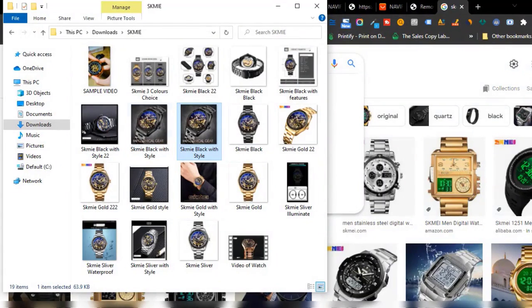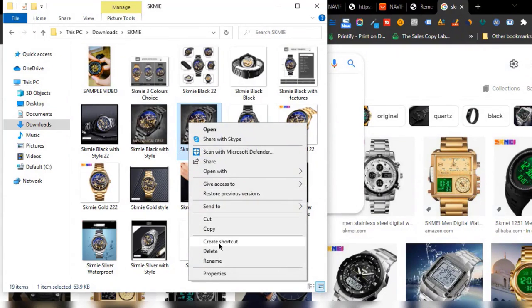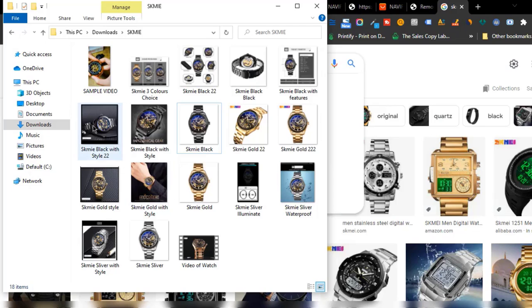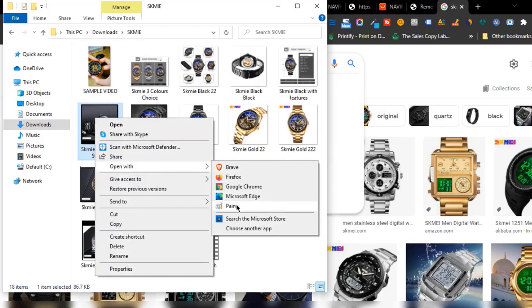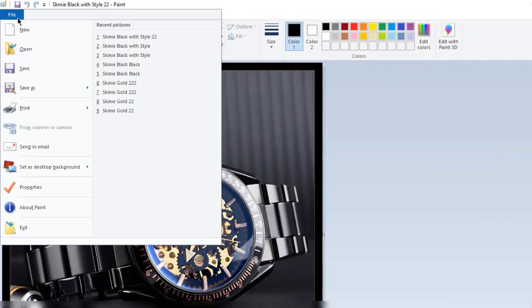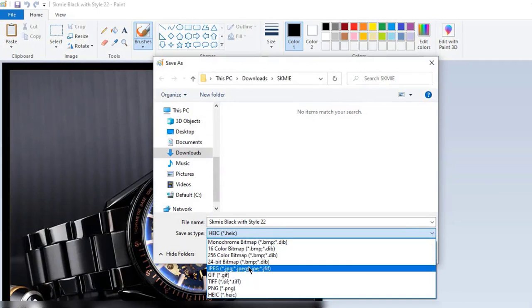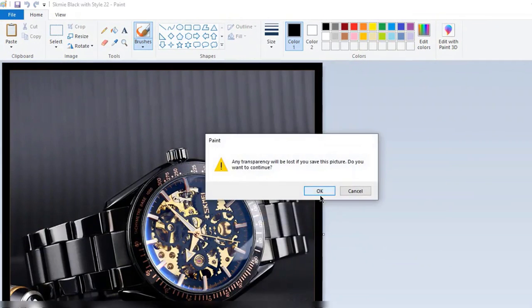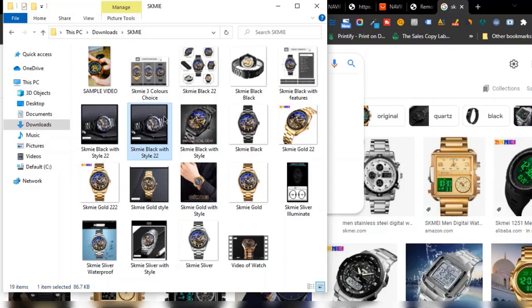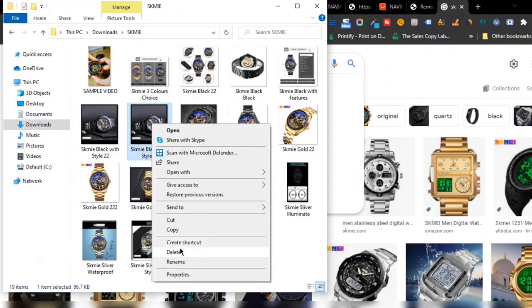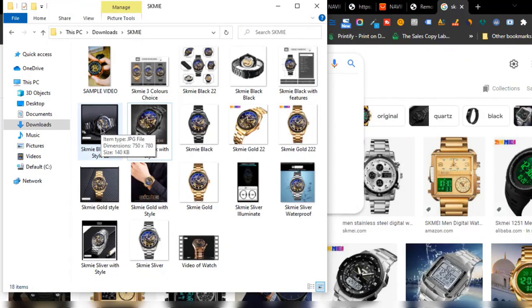Now you can see we have two of the file. This one is the new one we did, the JPEG. This one is the web file. So I'll just delete the web file. This is how you do it for all the images. I think I still have one that's a web file. This is it. I'll just do the same process. Paint opens, file, save as, choose the JPEG, and I'll save. Okay, close this, I delete this web file, and now I have my JPEG file.